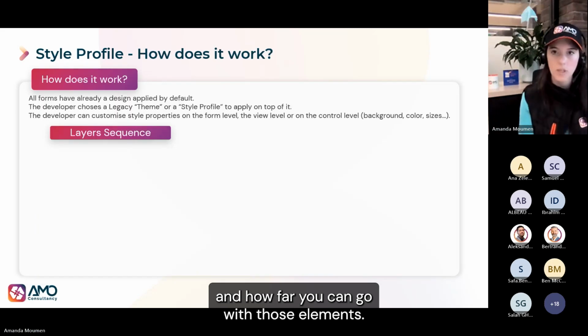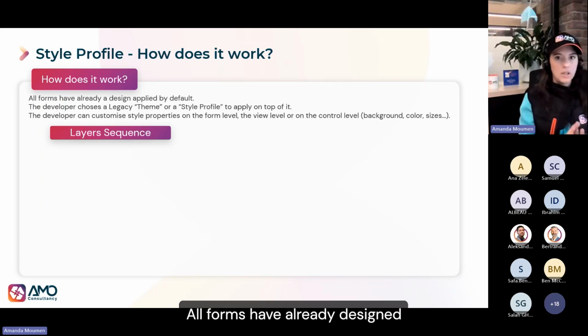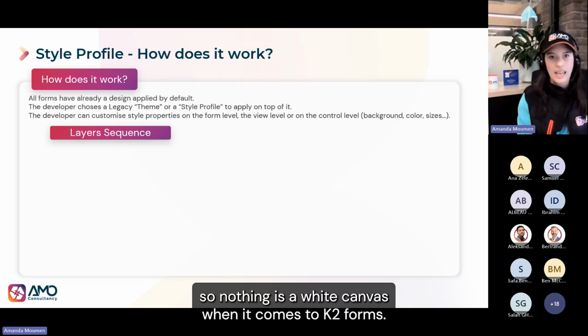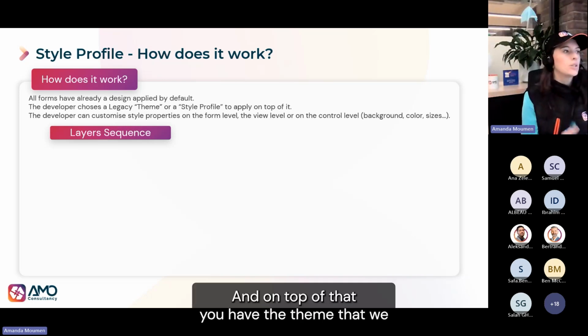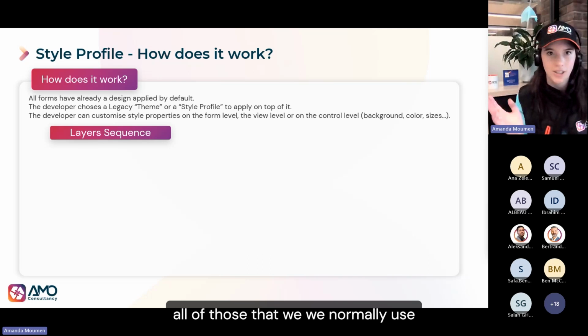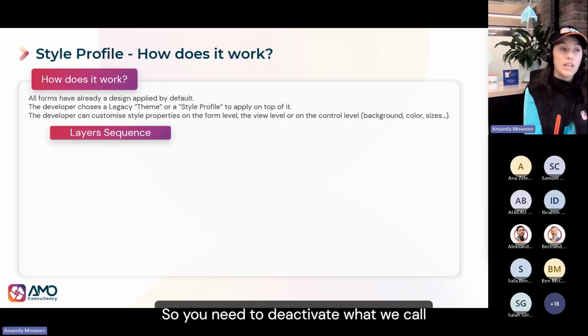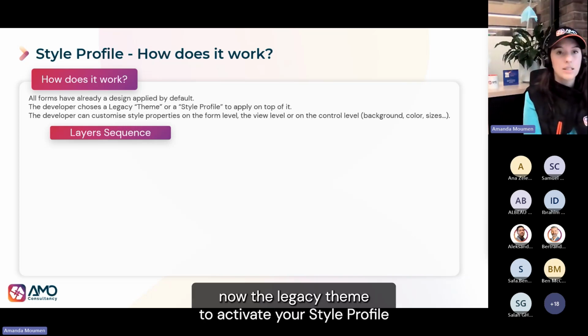So how does it work? All forms have already a design, so nothing is a white canvas when it comes to K2 forms. There is already a structure, and on top of that, you have the theme that we are all used to. So lithium, platinum, SharePoint, all of those that we normally used. And now we have the possibility to have the style profile. So you need to deactivate what we call now the legacy theme to activate your style profile.